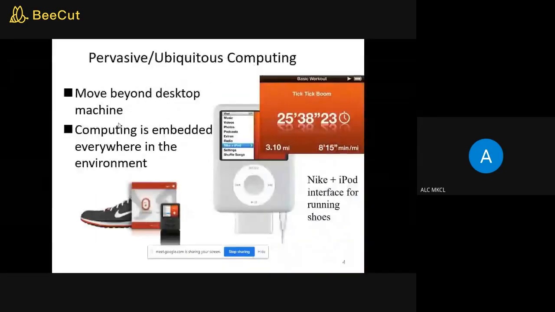Okay. So for this point, I have represented it like this: computing is embedded everywhere in the environment. So you are supposed to think of everything as computing. How you are going to deal with it should be like dealing with a computing system.